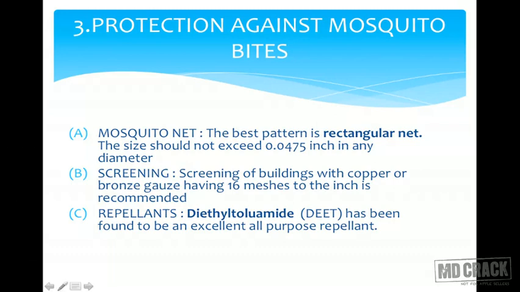Then you have repellents, which we saw was DEET, diethyl toluamide, which has been found to be an excellent all-purpose repellent. It repels not only mosquitoes but a couple of other insects, and it is very good. The duration of action is also very long. The next day, if you bathe, DEET goes away. For those who don't bathe, the action lasts too long. So almost a day's protection is given by DEET.